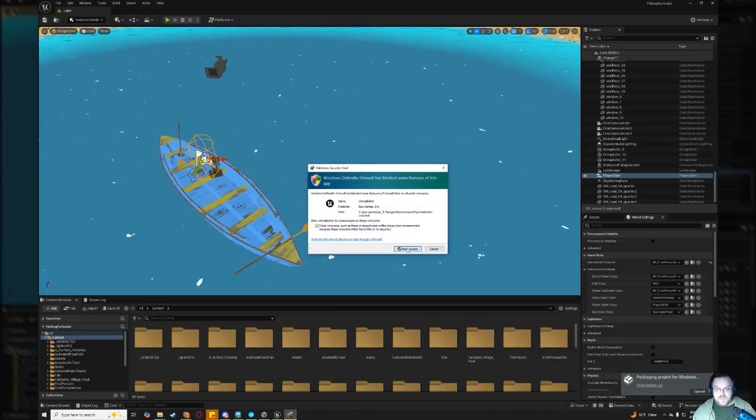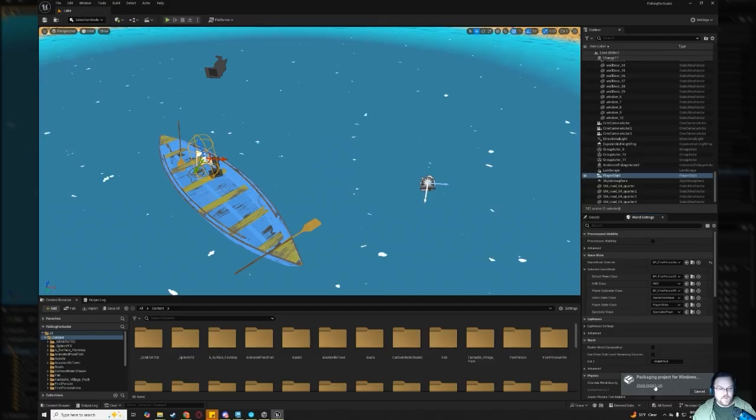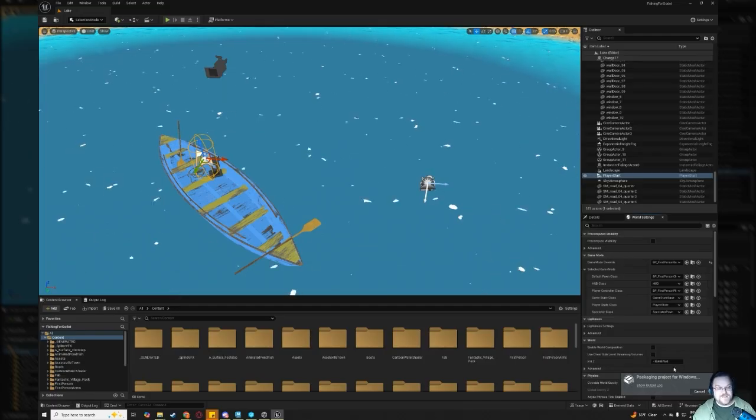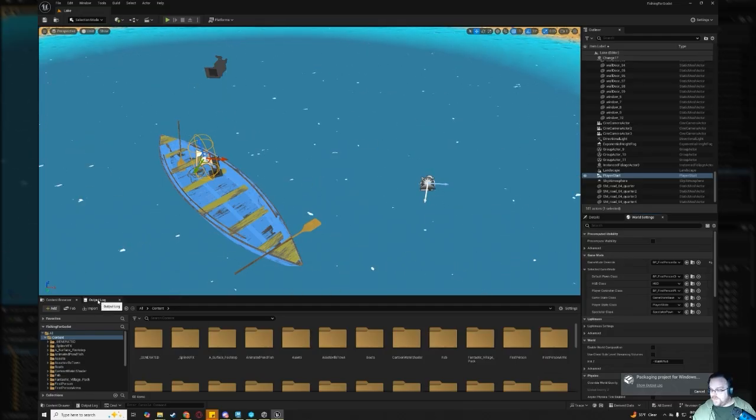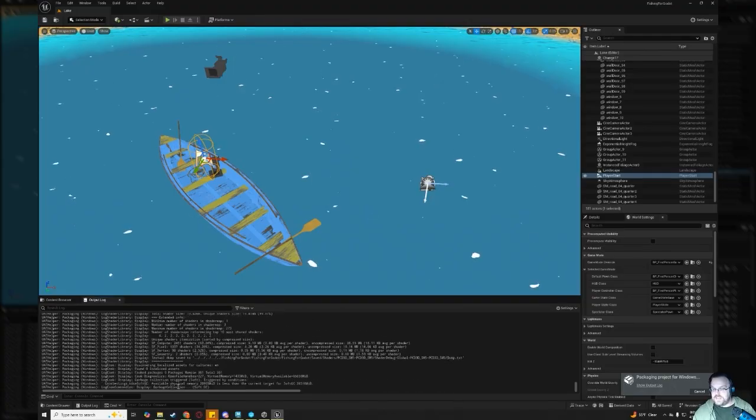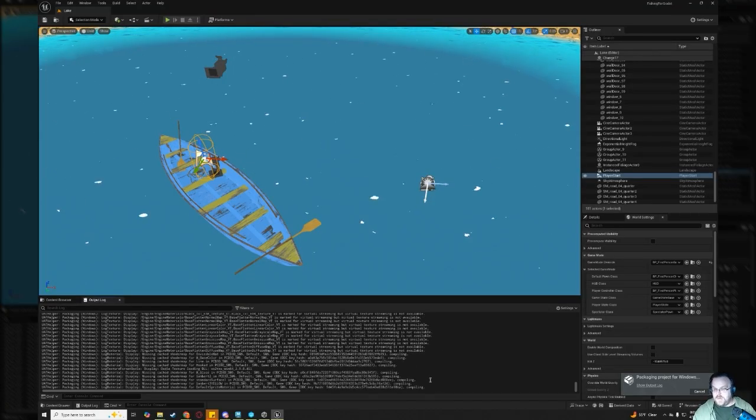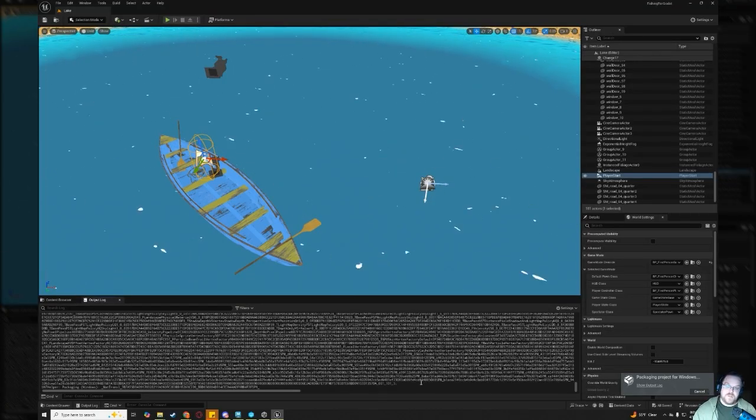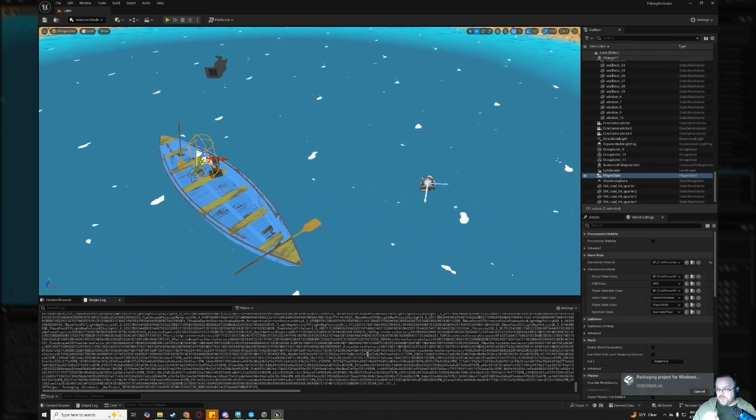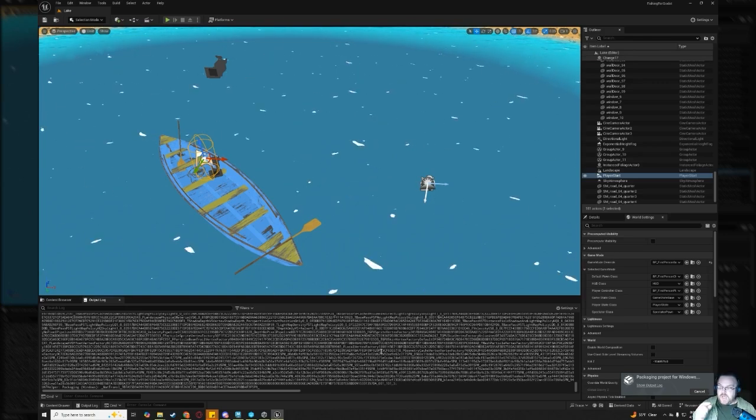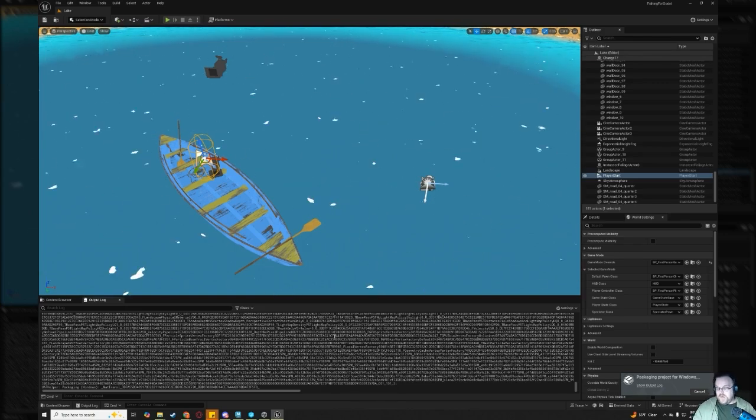You may get a firewall notification, but this will show you that it's packaging. If you click on your output log here, you can see it doing every process. If you have errors while building, they will show up in your output log, and you'll be able to track them through that. I'm going to let this build and be back once that's done.